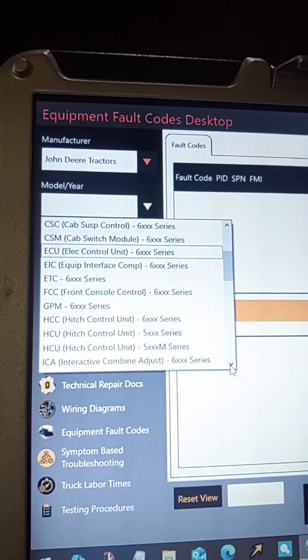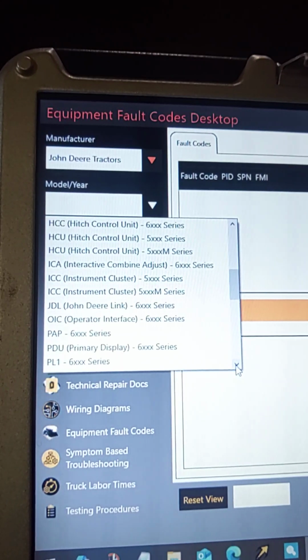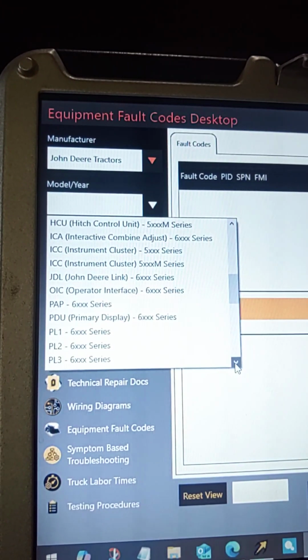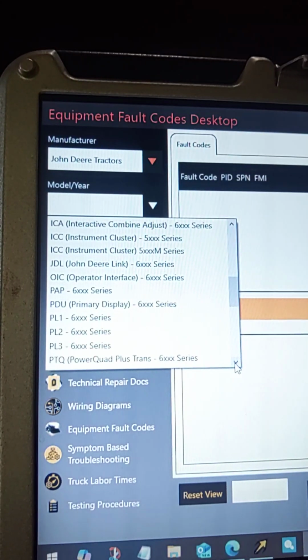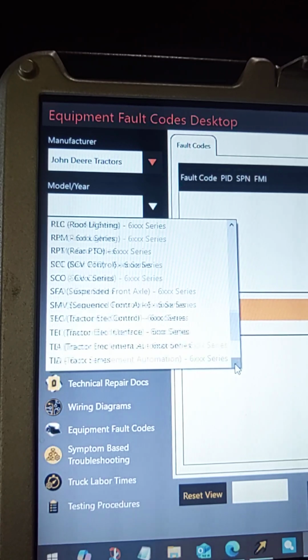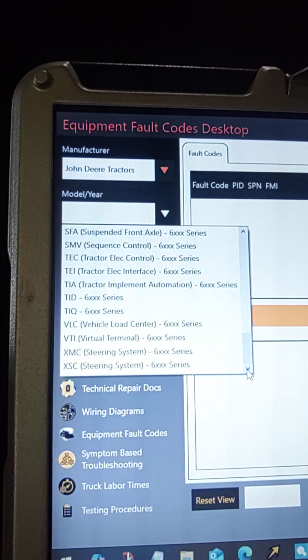6X series, 6X series. I had the guy at Diesel Tech look it through. We're looking. Where's the X? Where's the M at the end of the X? There is no 6000 M series anywhere on the list. So what do you do?